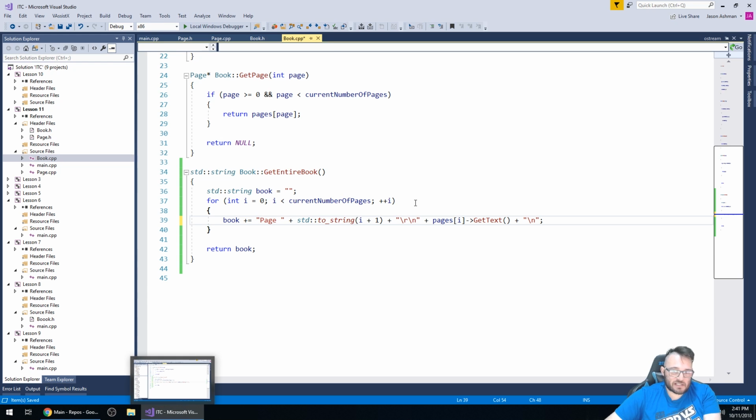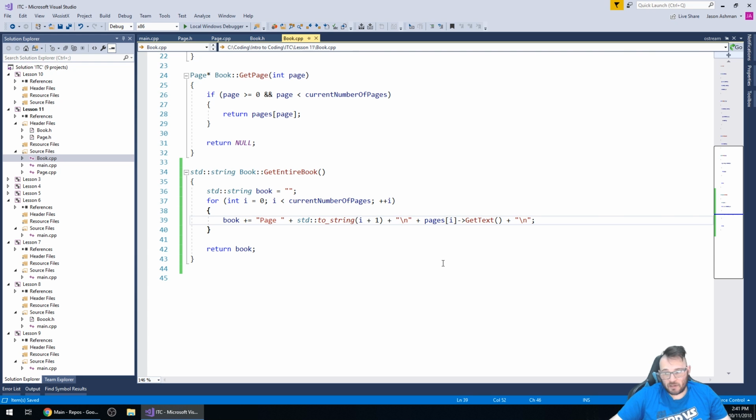Not so much \r\n because I'm lazy, and most programs interpret \n as a new line anyway, so you don't need to have both. But some, like if you're doing output to text files, \r\n is generally the way you do it, especially for a Windows file, because Notepad hates it if you don't have the \r\n, and it just doesn't work.